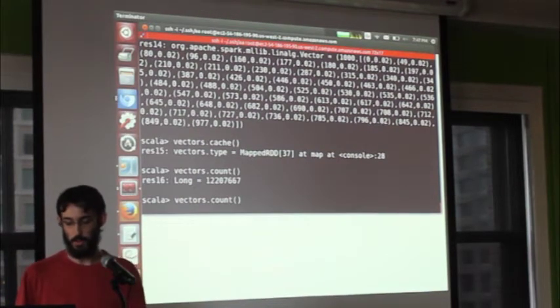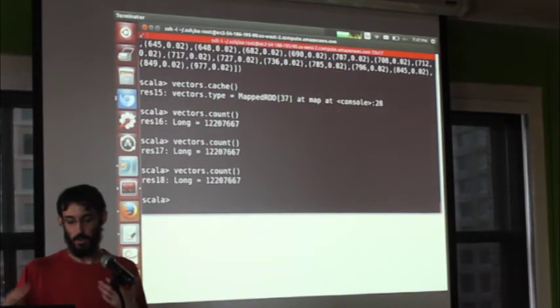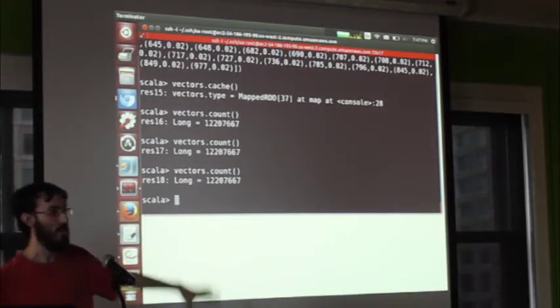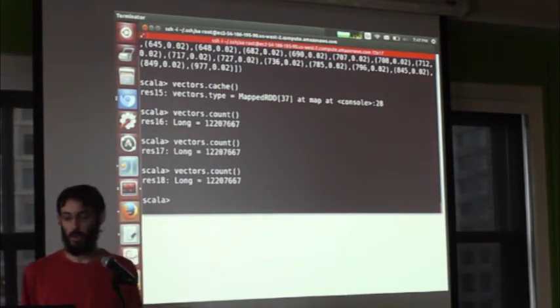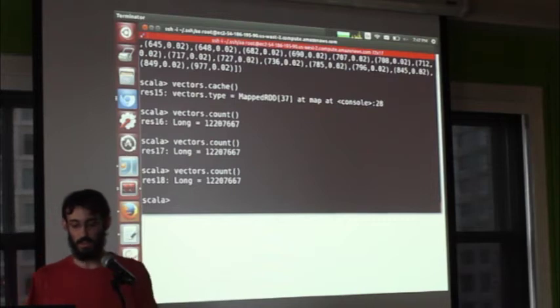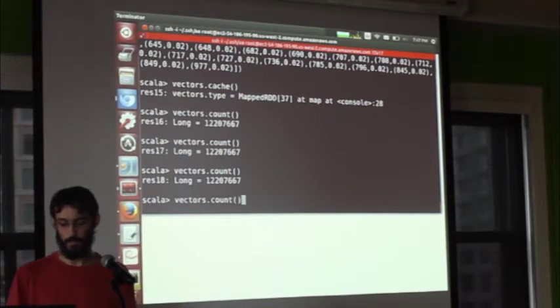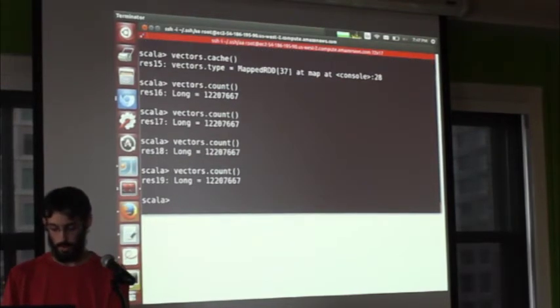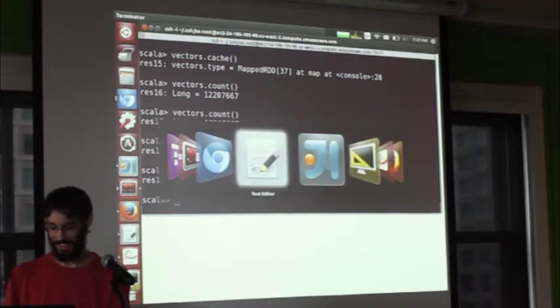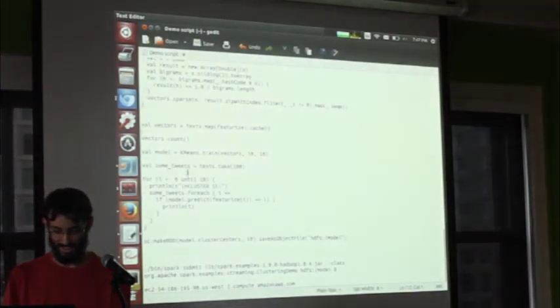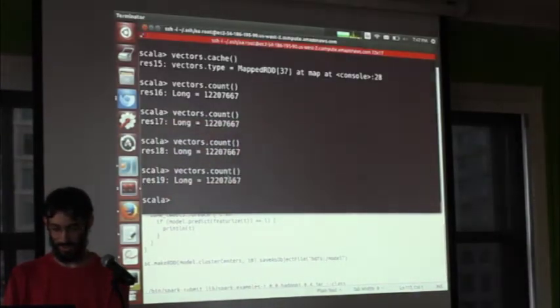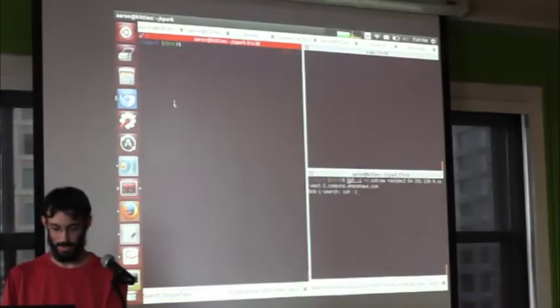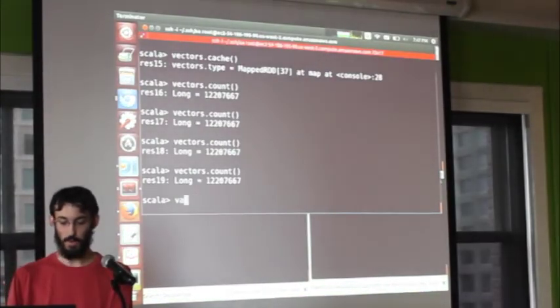So now we see that there's 12 million tweets. When I say count again, it is actually doing the entire job. Rather than reading from HDFS, it is reading straight from memory. Just one more time to make sure it didn't change. You never know. Okay, so now I'm going to train my model.